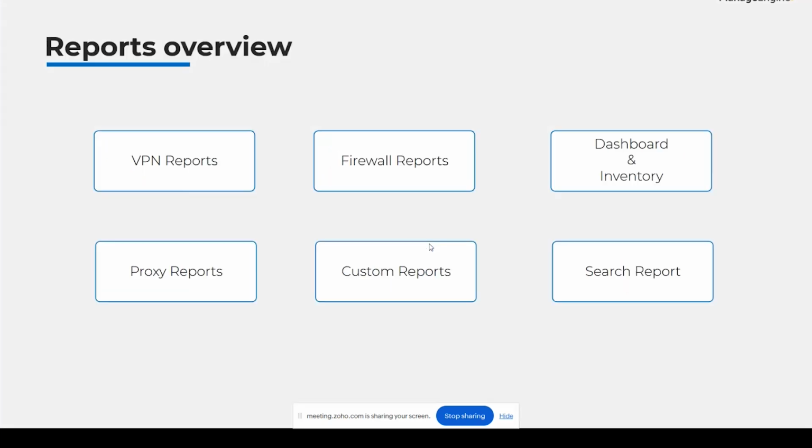So now, out-of-the-box reports include VPN reports, which assist in VPN bandwidth planning and monitoring active sessions. Firewall reports, which combine security and traffic data. This provides insight into firewall performance. Then the dashboard and inventory reports. It gives you a high-level overview of all connected firewall devices. While proxy reports cover the proxy service, you can also create custom reports to suit your specific needs, or scheduled reports that can be directly mailed to you. So we also have search report, which helps in forensic analysis for aggregated and raw searches. So I'll cover each of these in detail.